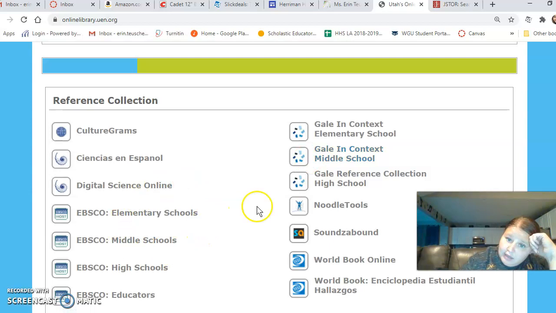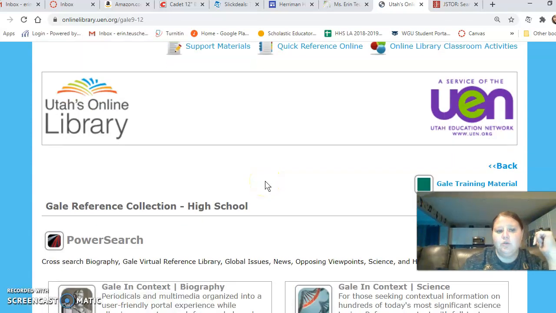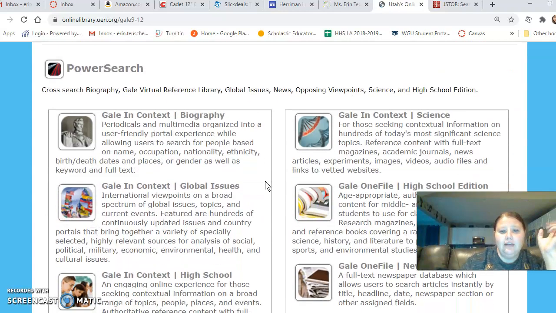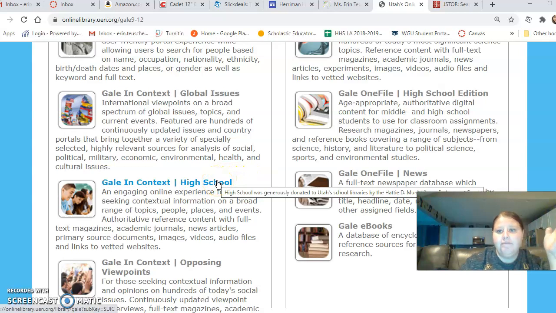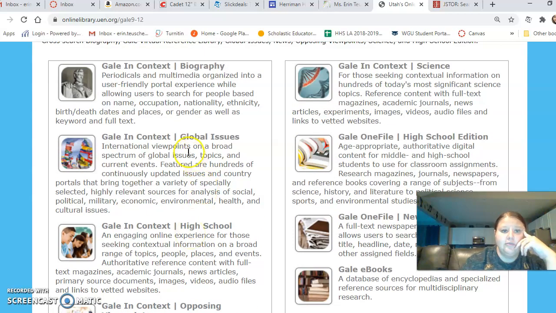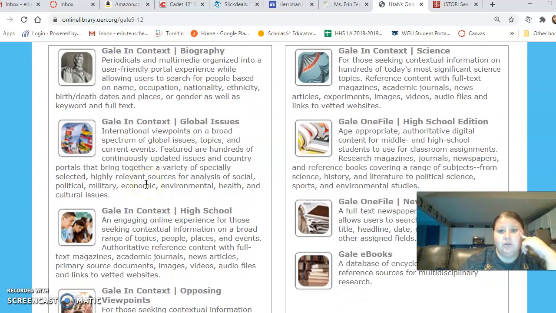Okay, so Gale is a lot more high school user friendly. So normally I just do In Context, and that's usually really good. If you're writing an argumentative piece, Opposing Viewpoints is really good. Some sort of global issue. This is actually good if you want background info on your writer, right? They have biographies. All of those are really cool.